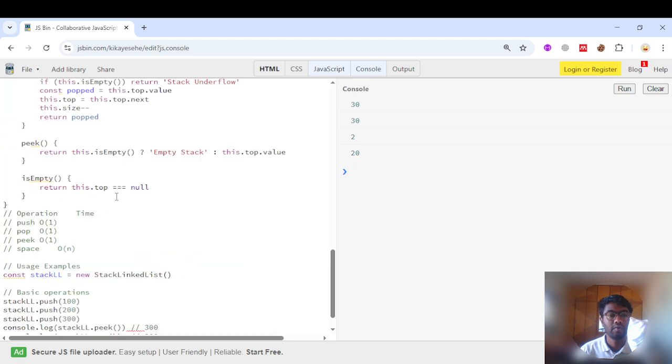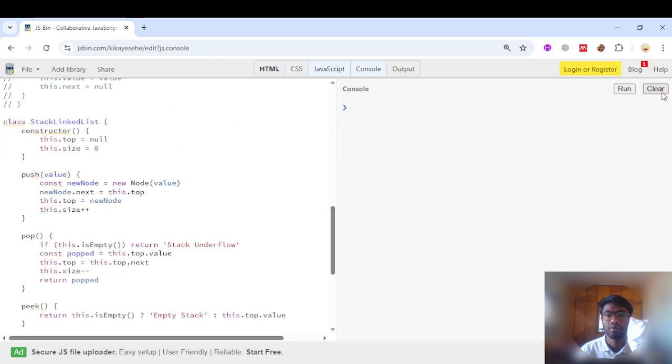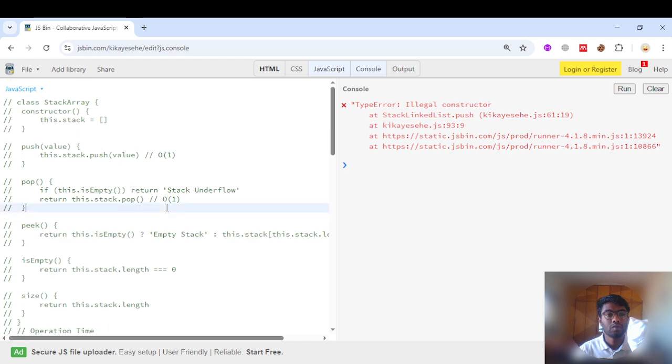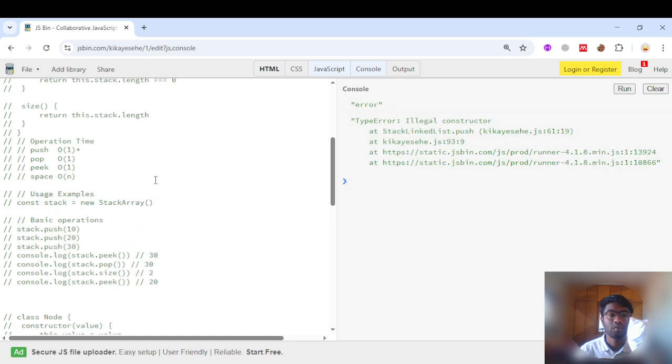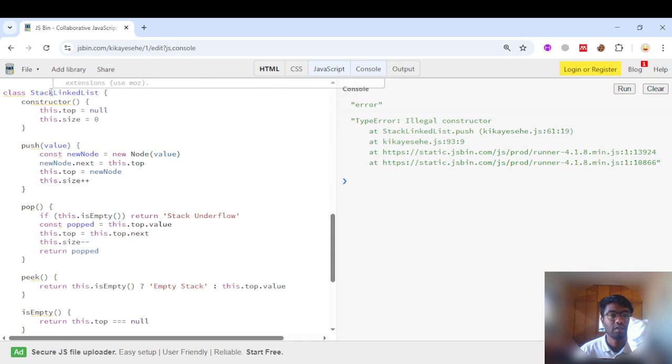While in case of linked list, let's look at how we use a linked list here. So this is also a node. This is like a singly linked list which has a value and a next pointer, and the stack linked list implementation takes in these two constructor parameters, which keep track of size and top of the stack.